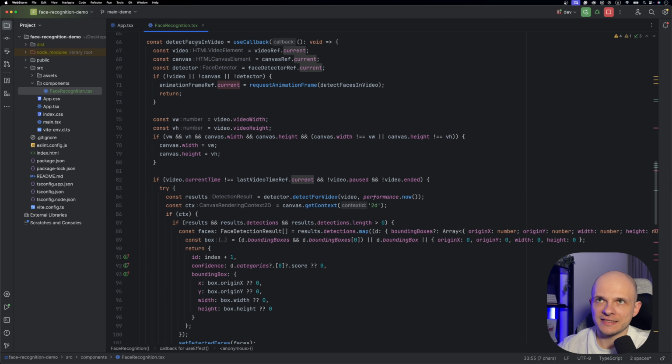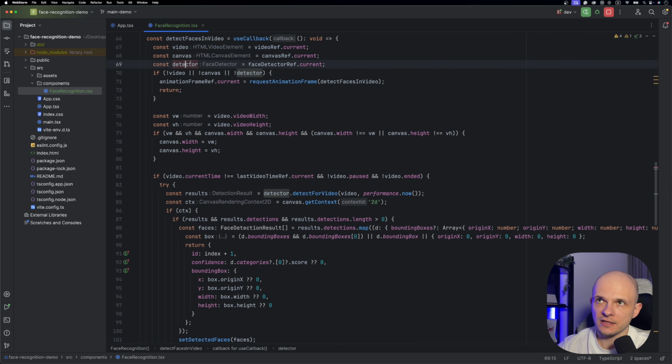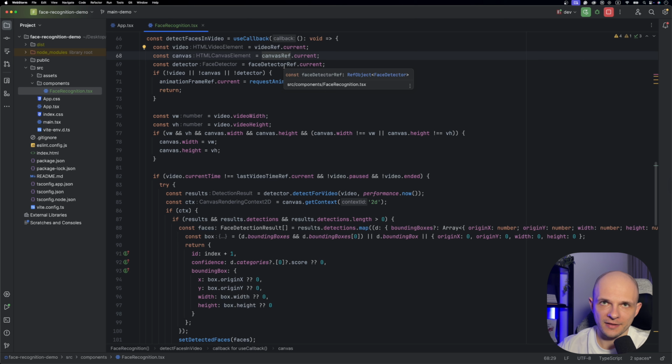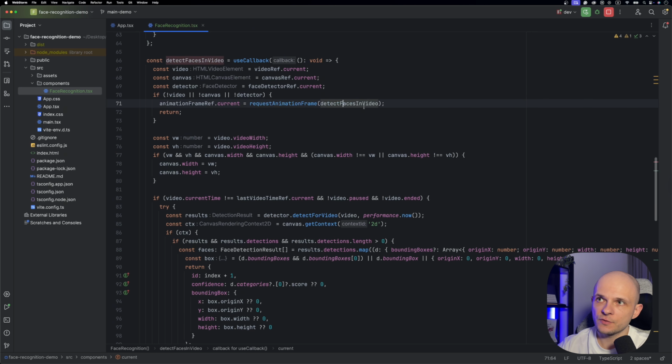And now the main part, detect face in video functionality. Here we're gonna use callback. And then inside, first we need to have that video canvas and detector. And here we use refs to video canvas and face detector ref. That's gonna be our hooks to DOM element. Right after this, we have a check if video canvas or detector is undefined. We assign to animation frame ref current a new animation frame, and for that we use request animation frame. And here we pass that detect faces in video.